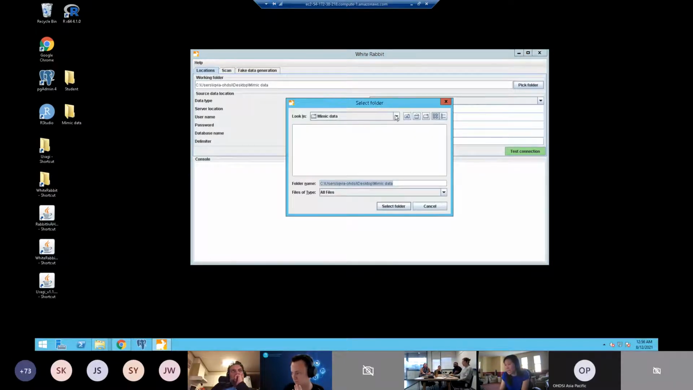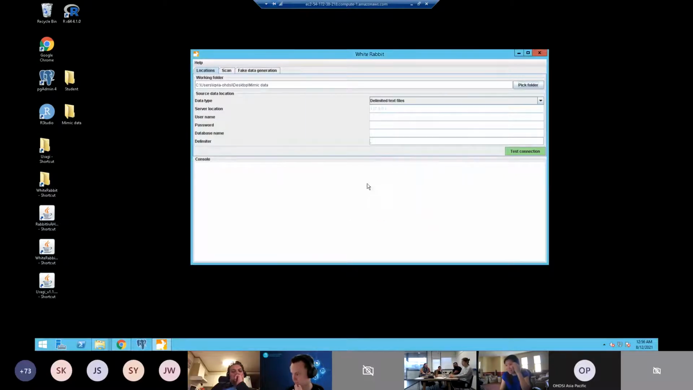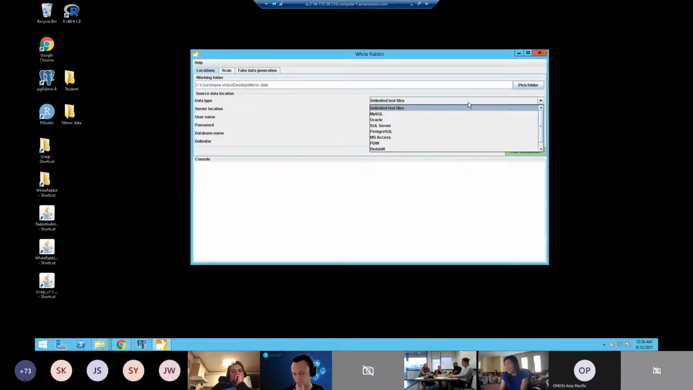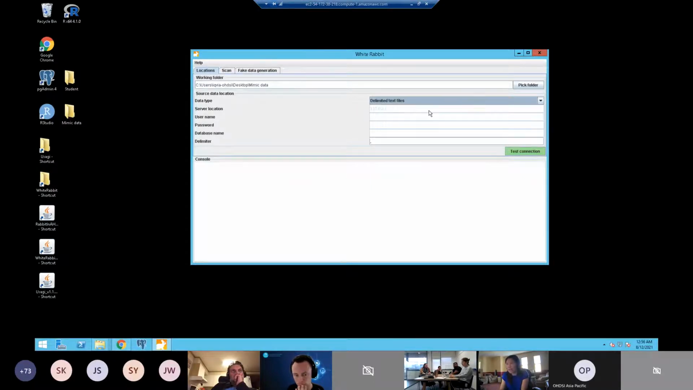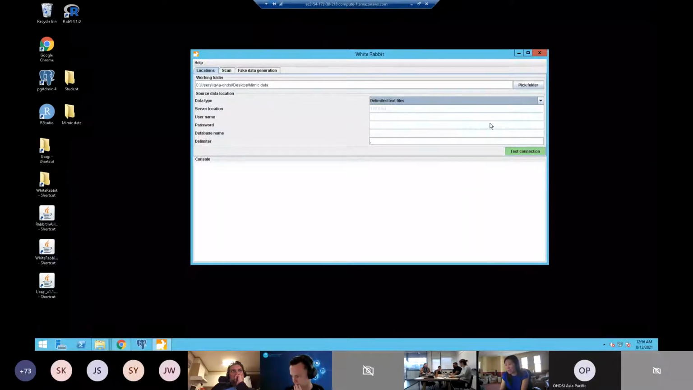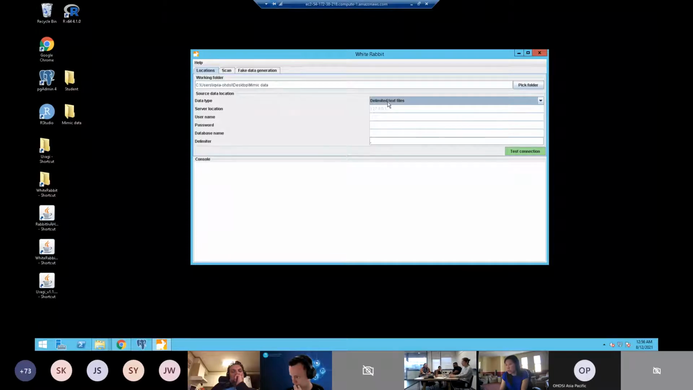Thank you. Sorry. So this is the place I'm storing the scan report. So I pick a location that I want to store the scan report. I am still going to select the scan report right there. And then here is where I pick what I want. So in our case, it is text delimited files, right?